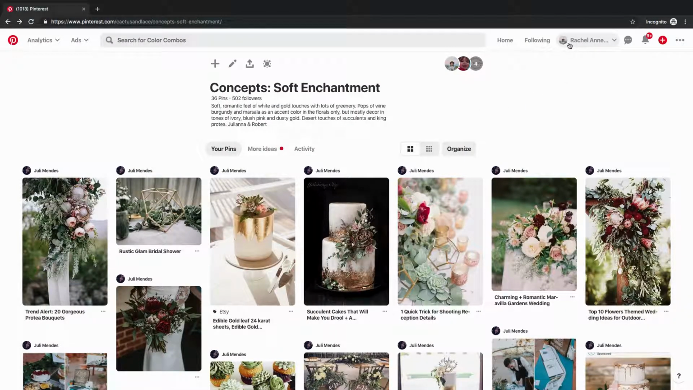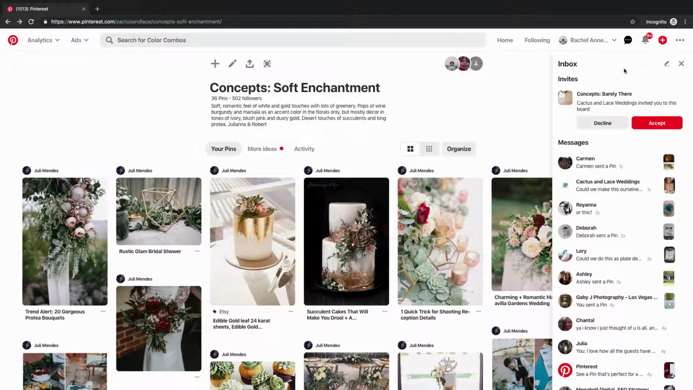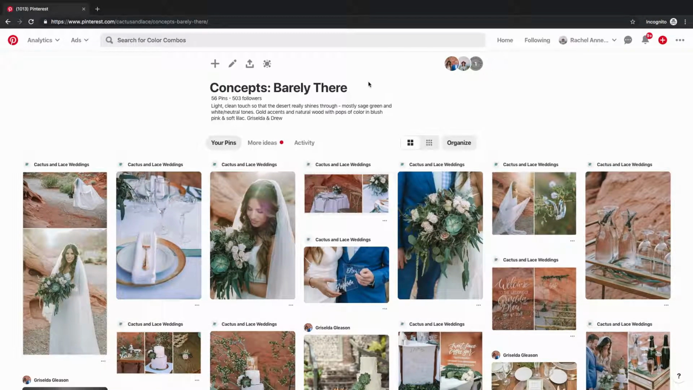You should see your name and profile picture right here. Click on notifications, and from there you should see that you've been invited to this board. Click accept, and then you're free to view the board. Once you're in, you can see the title here, as well as everyone else who's been invited to collaborate, which means that they can pin and comment on pins as well.